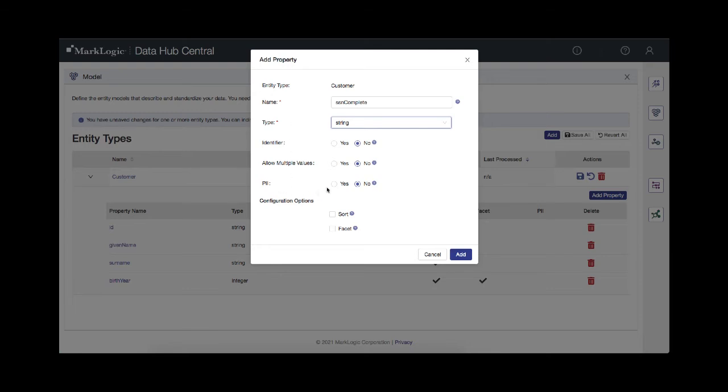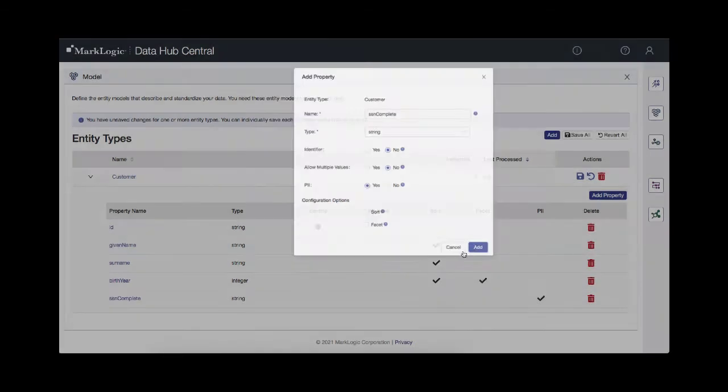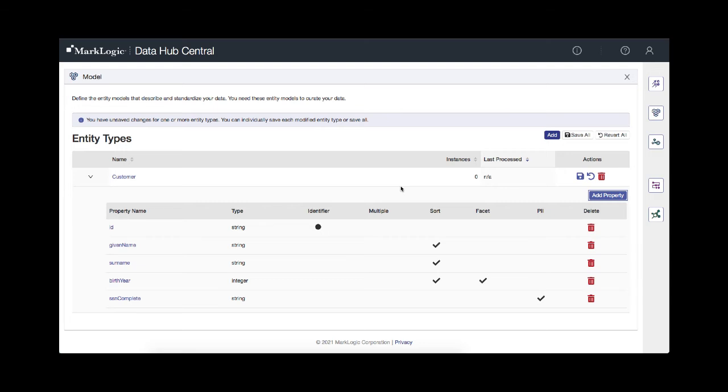We're also going to select PII here in the configuration options, and that stands for personally identifiable information. By defining it as PII in our entity model, we will restrict access to this data property to only certain users who have a role that enables them to read PII. So we are protecting that information. Let's go ahead and click Add here to create that property.